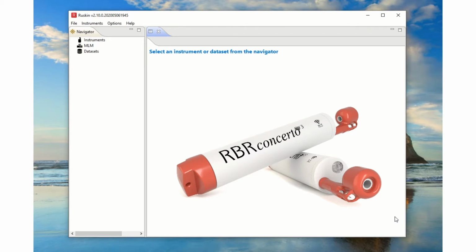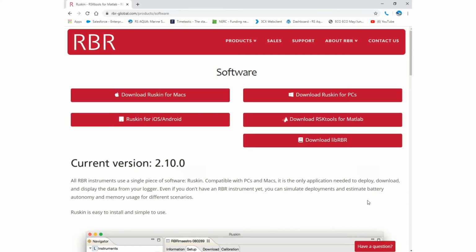I'm a marine scientist at Aqua, and today I'll be walking through how to simulate RBR instruments using their Ruskin software. Ruskin is a very useful tool that enables you to configure any RBR instrument. It also has a simulation feature that gives you an idea of battery and memory endurance estimates prior to purchasing an instrument. Ruskin is a free and simple to install application. It's available on both Windows and Mac via RBR's website on the link below.